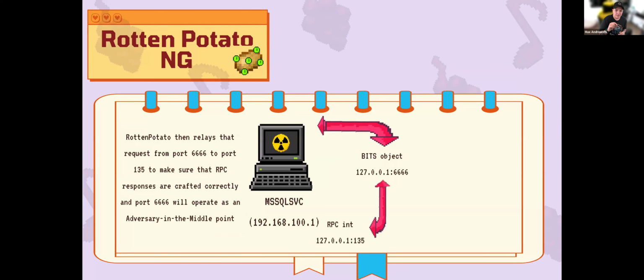What's going to happen is that Rotten Potato relays that request from port 6666 to port 135, which is an RPC interface, to make sure all the RPC responses are crafted correctly into the proper format. And this port, 6666, is going to operate as an adversary-in-the-middle point for the NTLM authentication that's going to take place.